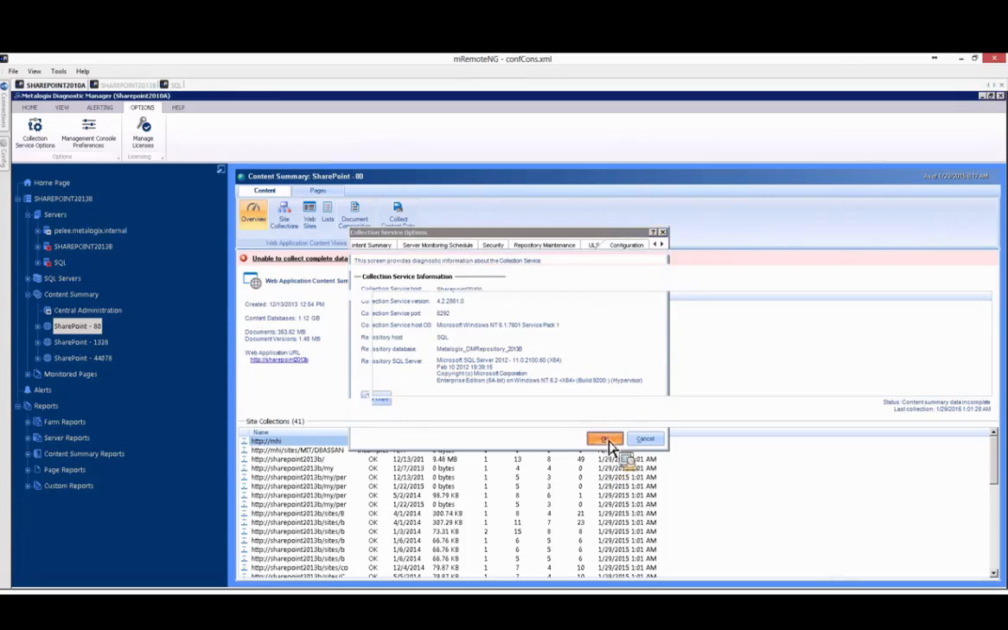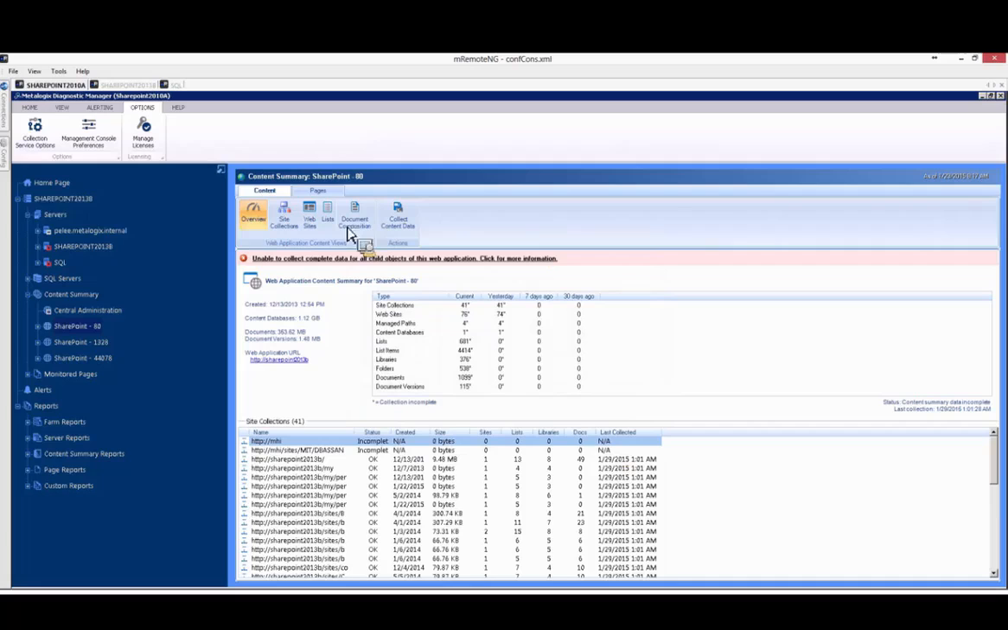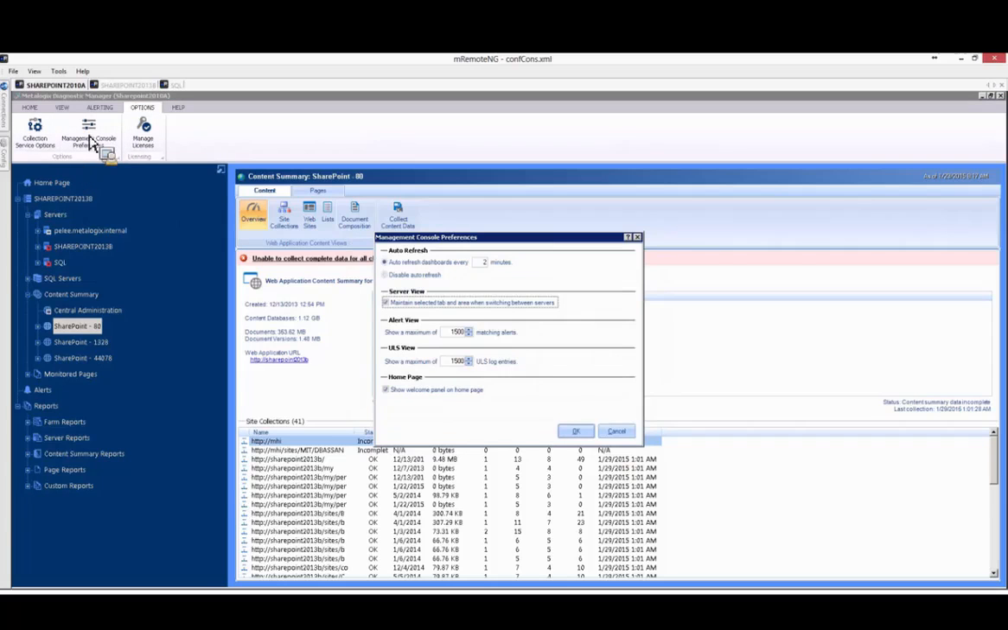I want to quickly run through some of these other things so that we don't get too far behind on our time. Management console preferences. Obviously, this is pretty negligible. How often we're refreshing the dashboards: every 2 minutes by default. And then just user experience stuff, right? Maintain selected tab and area when switching between servers. It should be making some sense, right? They show a maximum of so many alerts, et cetera.